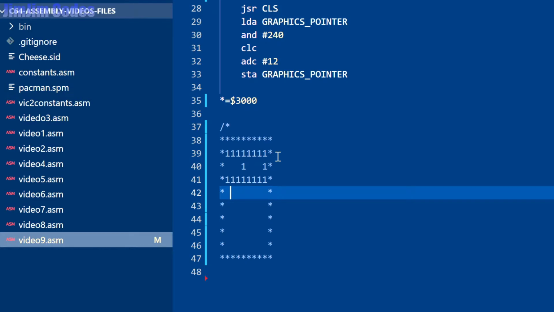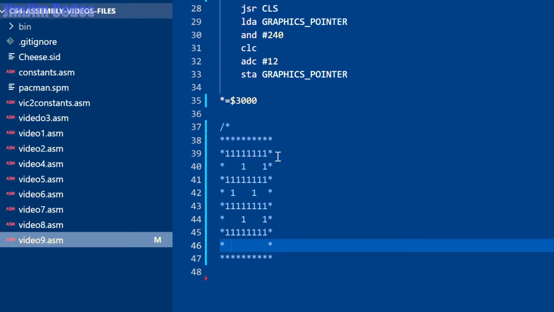Okay, so the next one is going to be more in the middle, like that. Then another line. And back to our first one again. So it'll all alternate down, and then our last one will be this one.